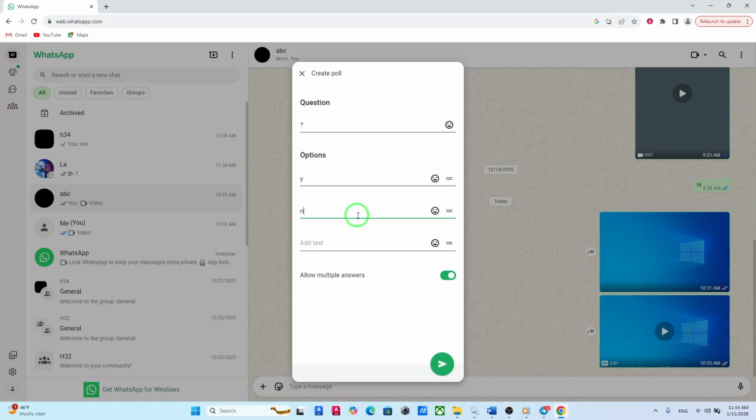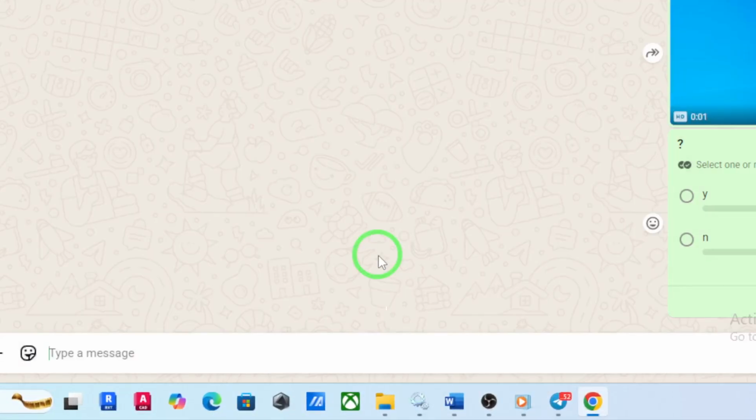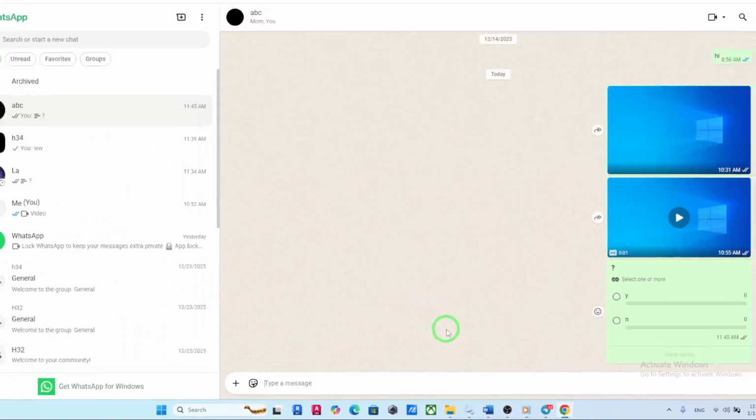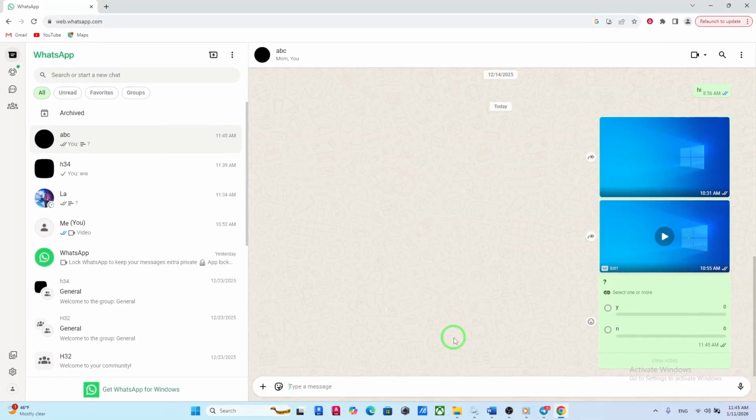Once you've entered your question and options, double check that everything looks right. When you're happy with it, click the send icon at the bottom right of the poll window, and that's it. Your poll will instantly appear in the chat. Group members can now vote on any option they like, and you'll be able to see the results in real time as they come in.